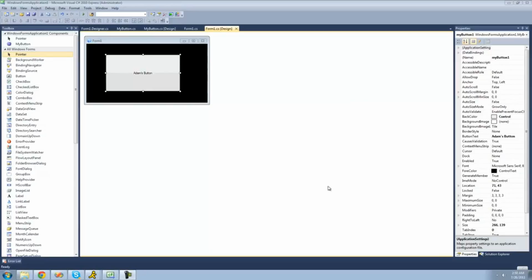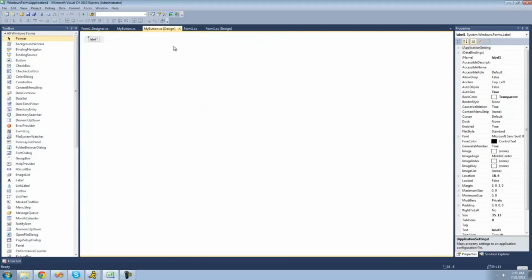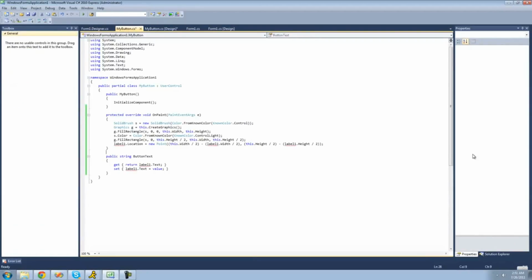Now, in the previous tutorial, we made it look as though our button has a glass effect. The only problem is, since we have a label on there, it cuts out part of that darker gray rectangle at the bottom. So instead of using a label, we're going to actually draw the text onto our form. So let's go back to our button and delete this label because we're not going to be using it anymore. Alright, so what we're going to do is basically just draw it using the DrawString method.